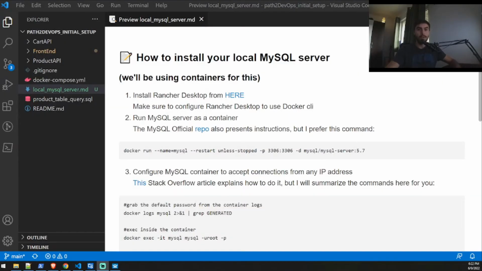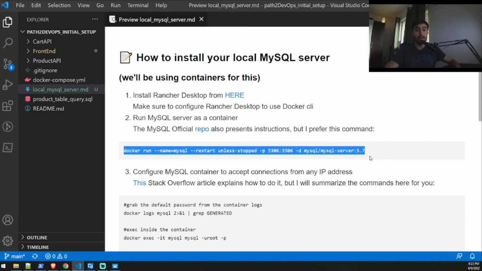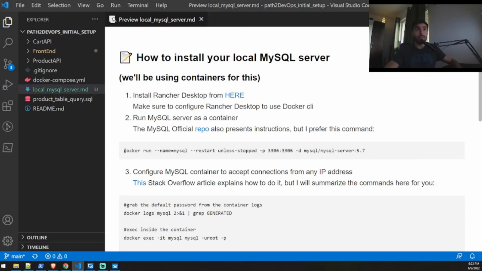Having installed Rancher Desktop, we're bound to jump to step number 2, which is to run the MySQL server as a container. And that's fairly simple. We just need to apply this command in a terminal and hit enter. Now let me explain the command. So this command will run using Docker the MySQL server 5.7 image. This image will be run as a container whose name will be MySQL. This container will always restart unless stopped.